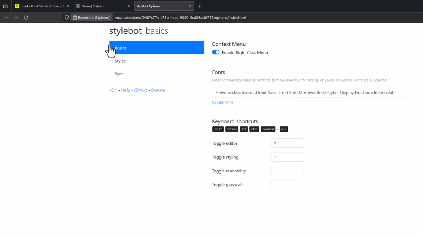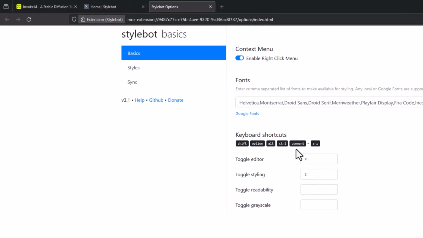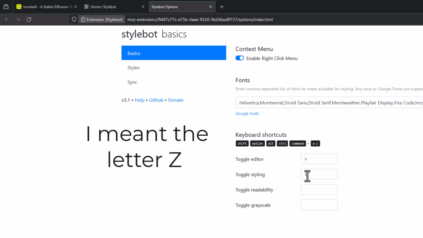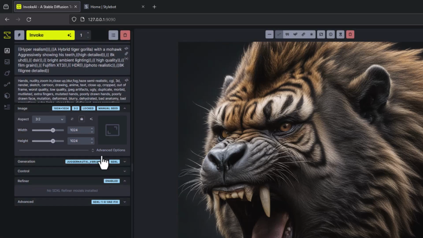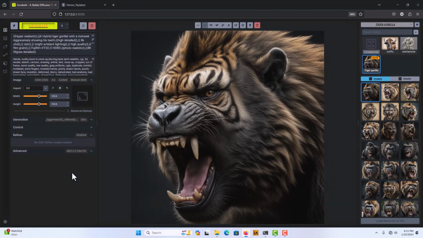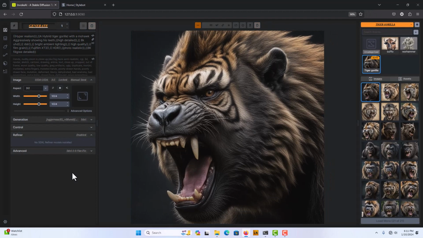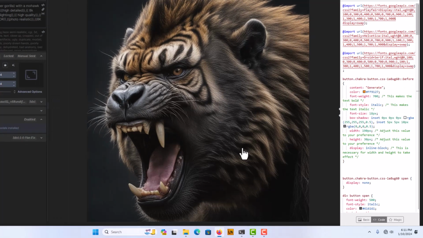Now we're on the basic tab, and I set up my own hotkeys: X to toggle the editor and Y for the style. Very simple. There's a reason why you may want to do this, and I'll show you why I do this. If I press Z on the keyboard, it goes back to the default. Z again, it brings it back here. Now the X brings up the code editor.